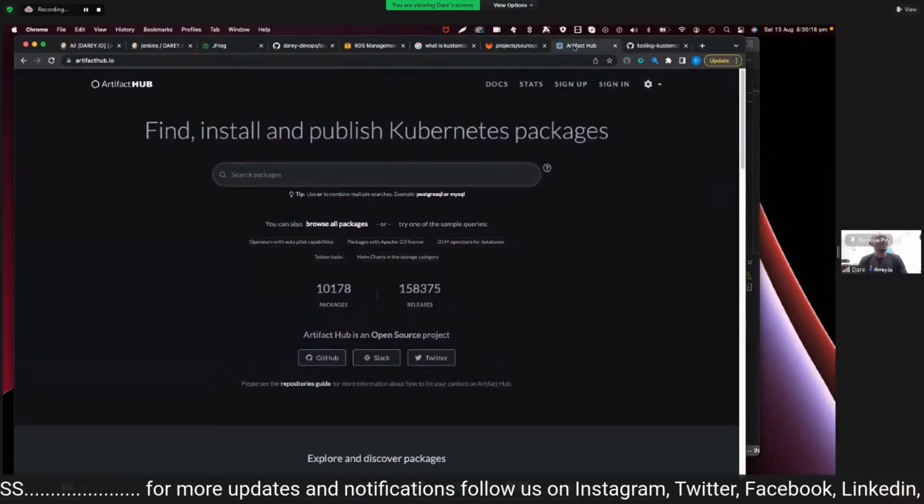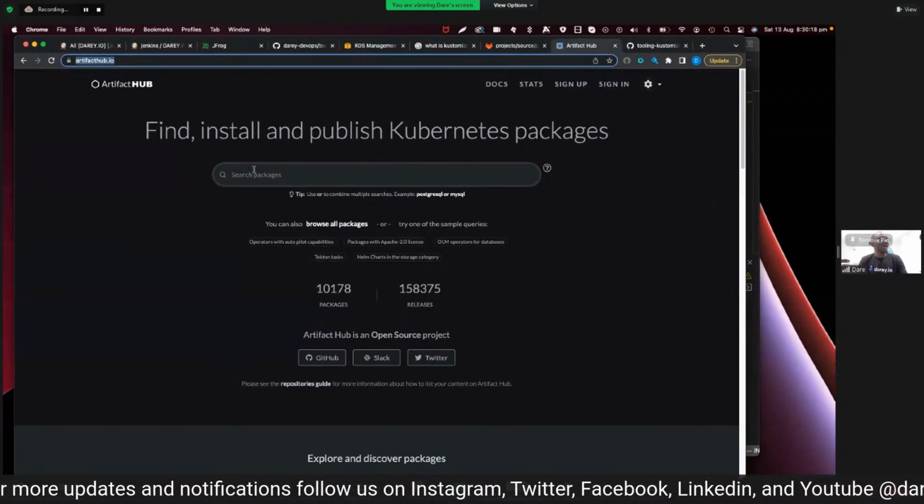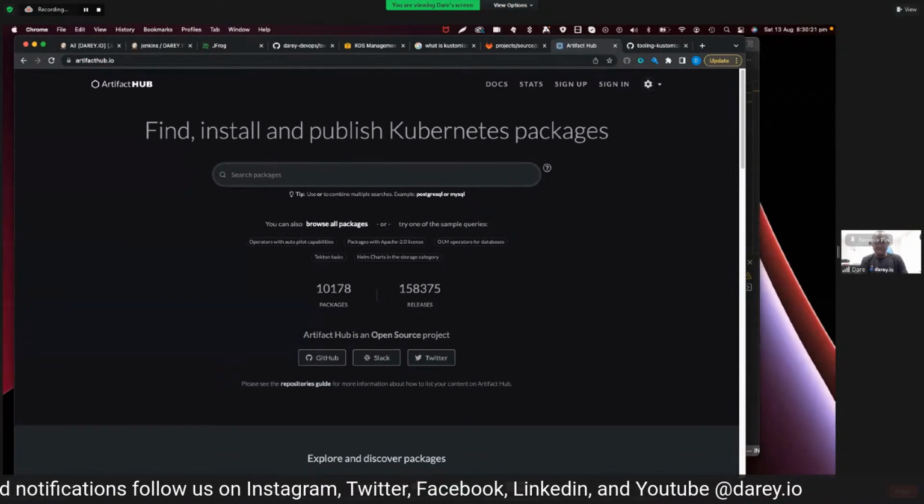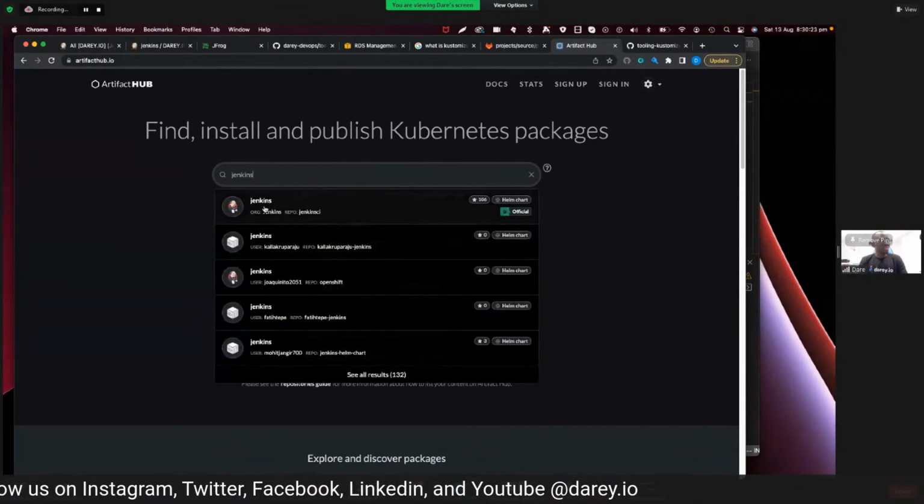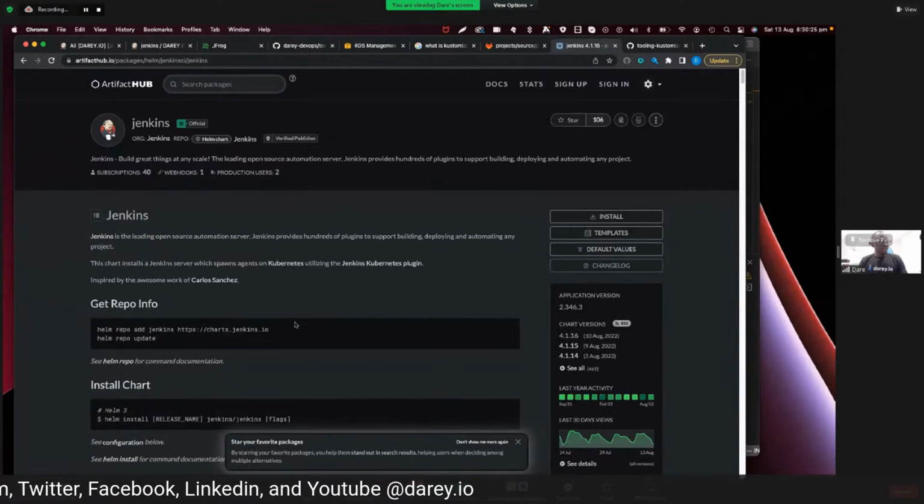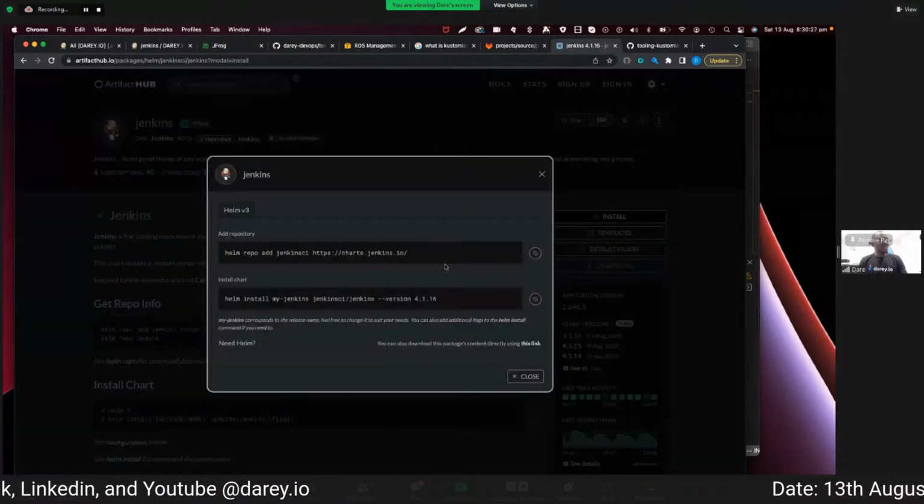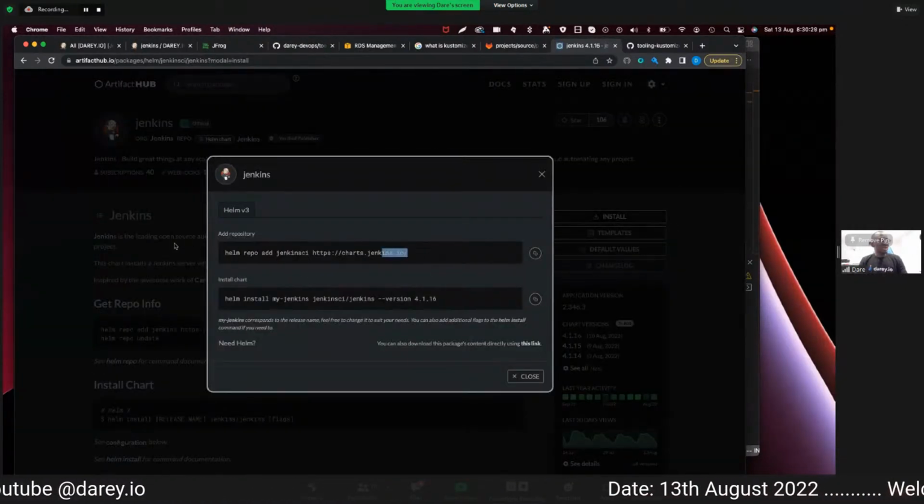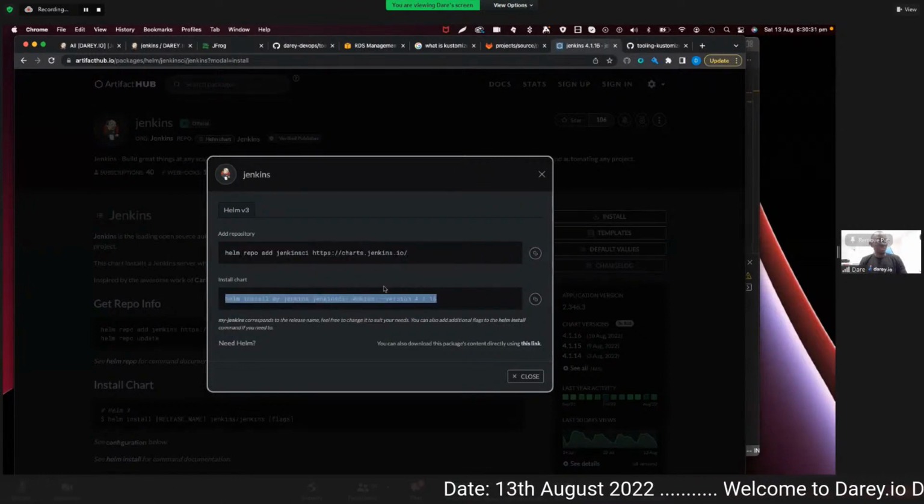So I think I have it right here. So this is ArtifactHub.io. You can just search for anything. For example, searching for Jenkins, we bring up Jenkins, and if you go there, it tells you exactly what you need to do to install Jenkins. You add the repo, and then you just run the deployment.